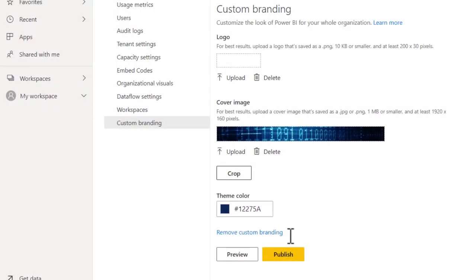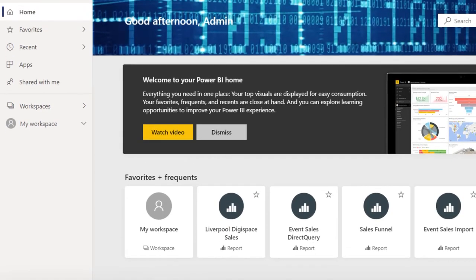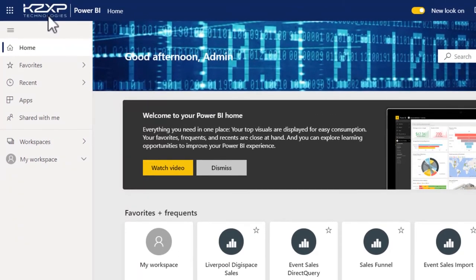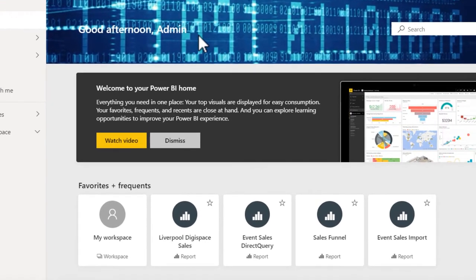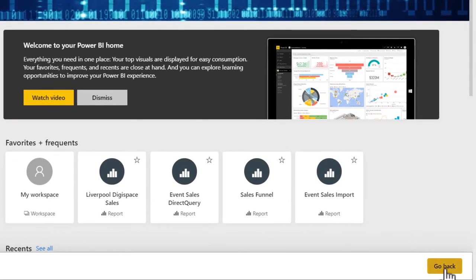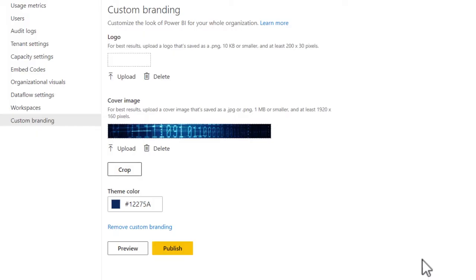Before publishing, you can preview your changes. So here we can see our white logo on a dark blue background, and then we've got our cover image with the welcome message. So I've signed in with the name admin, hence the good afternoon admin message. Then, having previewed, you click on the go back button. If you're happy with the preview, you then click on publish.